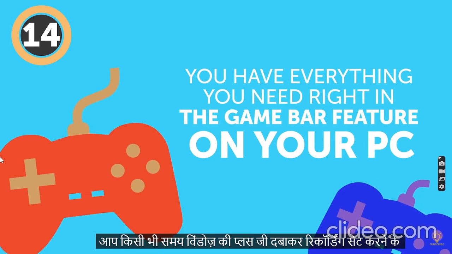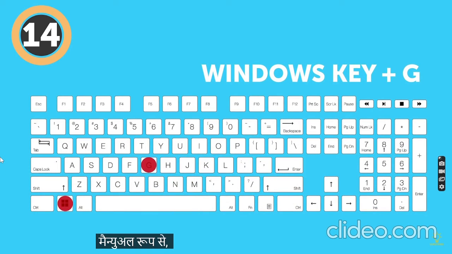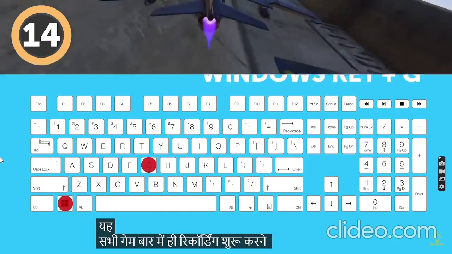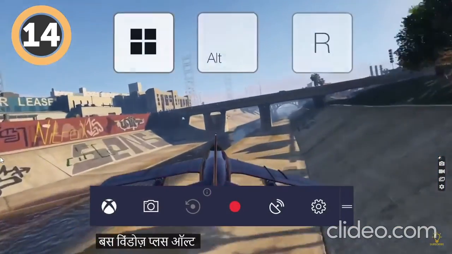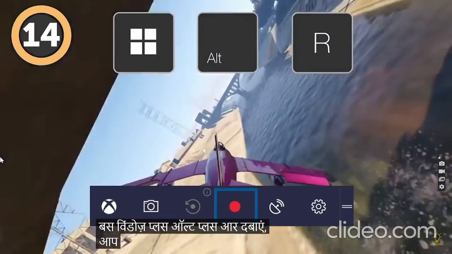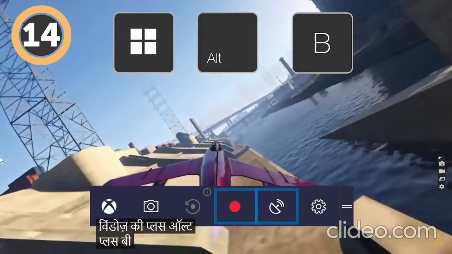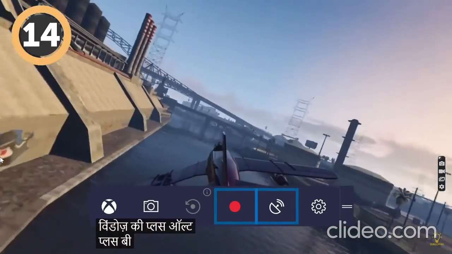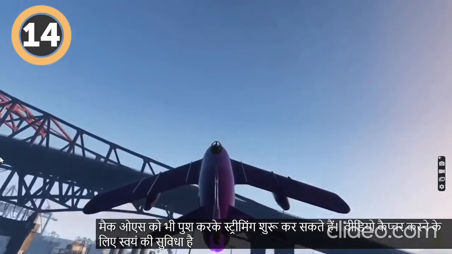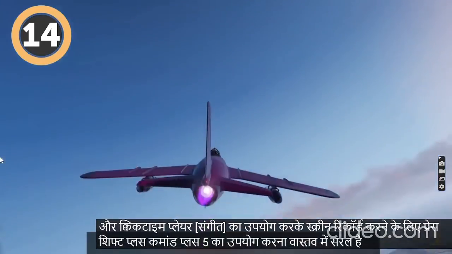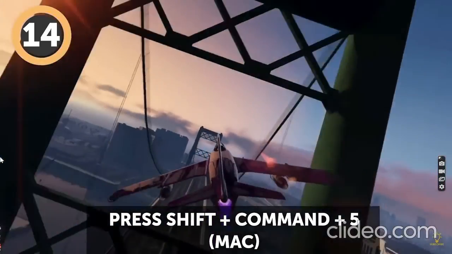You can bring it up at any time by pressing the Windows key plus G to set up recording manually. But that's not all. Game Bar itself has a hotkey for starting and stopping recording. Just press Windows plus Alt plus R. You can even start streaming by pushing the Windows key plus Alt plus B. Mac OS also has its own feature for capturing videos, and it's really simple to use. Press Shift plus Command plus 5 to record the screen using QuickTime Player.